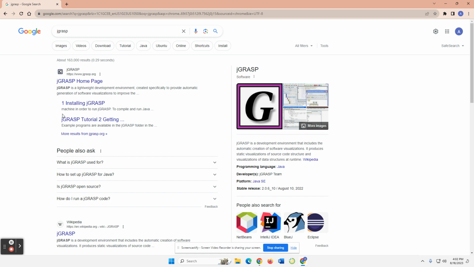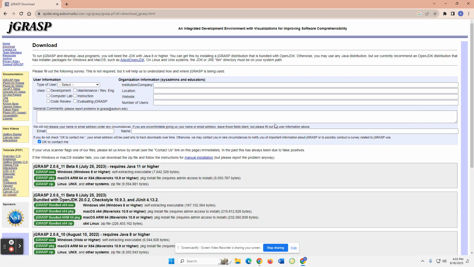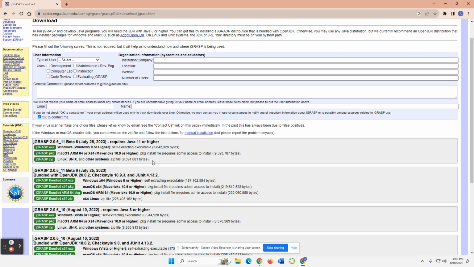Go ahead and type JGrass onto Google, and then click the JGrass homepage, which will hopefully bring you to this page if you follow the steps correctly. Then click Download JGrass. This will take you to the page where you can download this software. You'll see a bunch of features and bundles. You can ignore them. Just hover over this box right here, which will tell you specifically how to download JGrass and how I want you to download it.